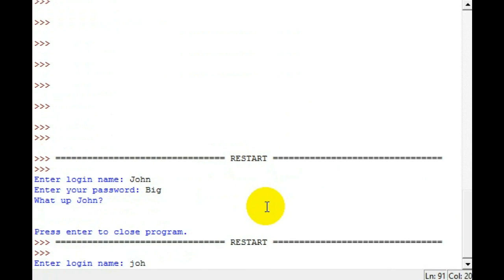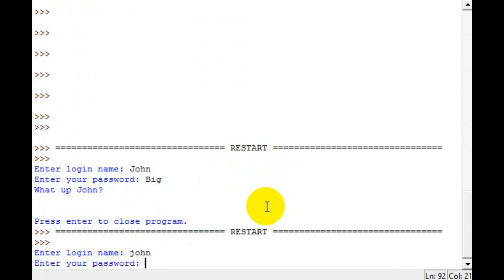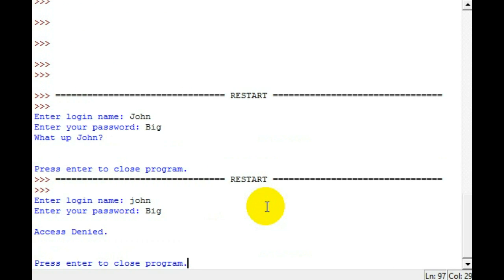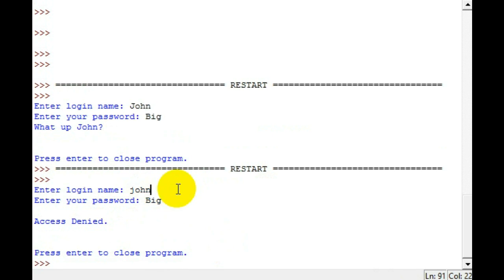Enter a name. John. Enter your password. Big. Tells me access denied because I didn't capitalize the J in John here, and I didn't set it .upper where it would have let me use whatever I wanted to. And I'll show you that in a future tutorial. Just don't worry about it. Just know that you can set it to where the capitalization doesn't matter.